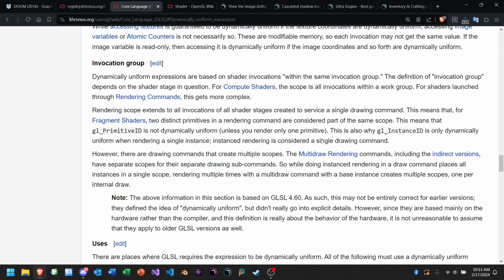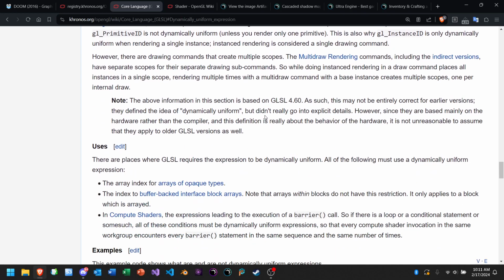Note, the above information is based on GLSL 4.6. As such, this may not be entirely correct for earlier versions. They defined the idea of dynamically uniform, but they didn't really go into explicit details. However, since they are based mainly on the hardware rather than the compiler, this definition is really about the behavior of the hardware. It is not unreasonable to assume that they applied to older GLSL versions as well.